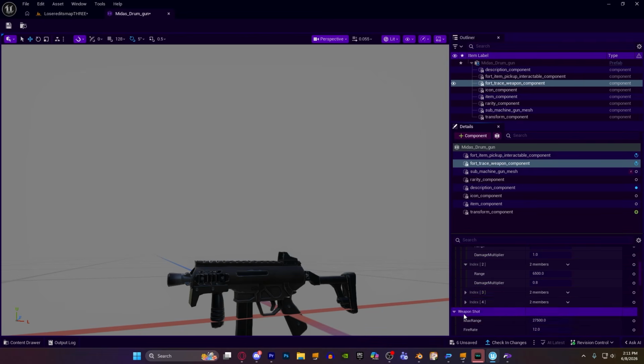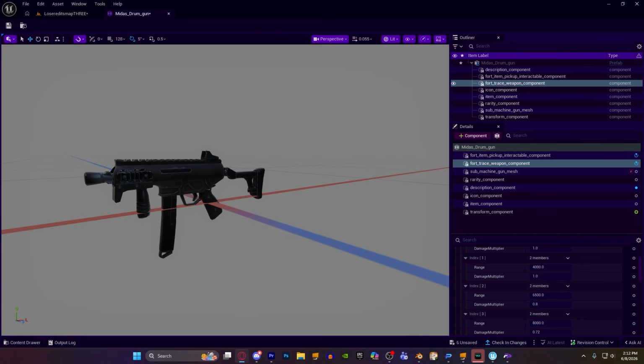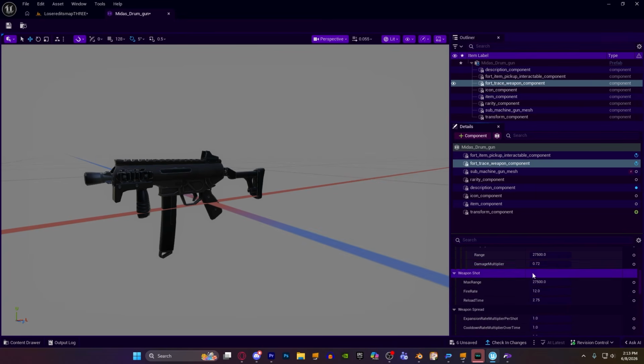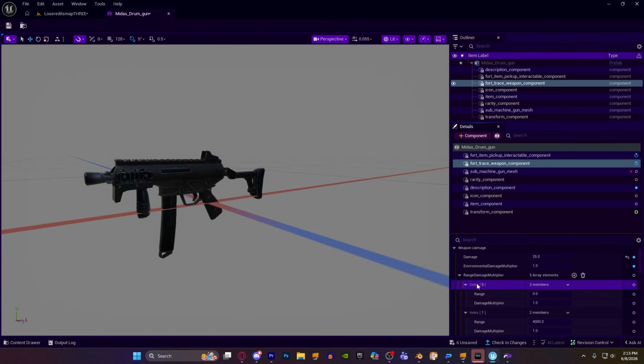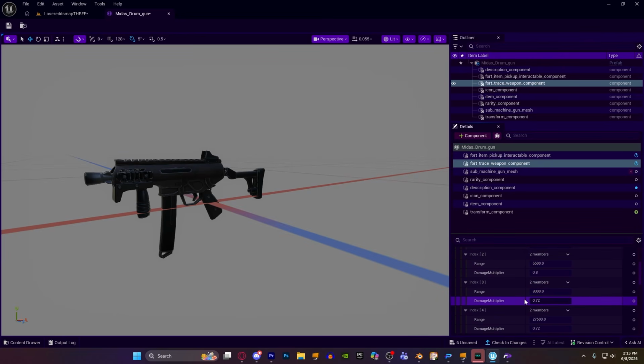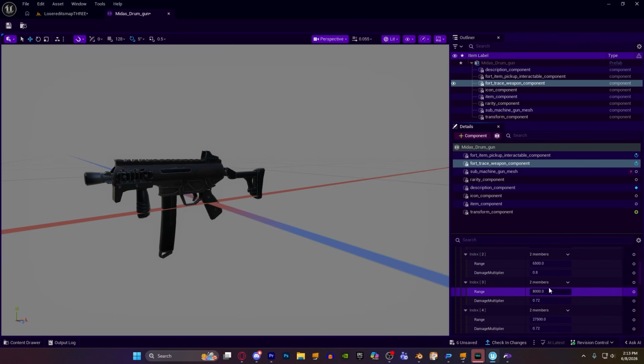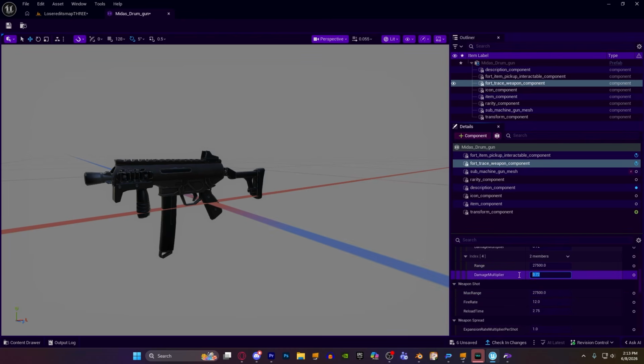Range. If we come here, you can see there's a bunch of ranges. Okay, it measures in centimeters. So, all of this is centimeters. So we won't mess with this too much. But if you want it to do more, you could have it so it doesn't do anything when it's close, and then farther down, it can do like 10x damage downrange.